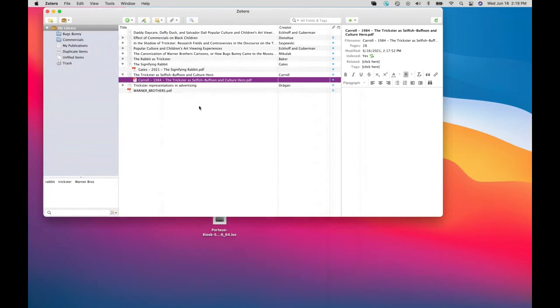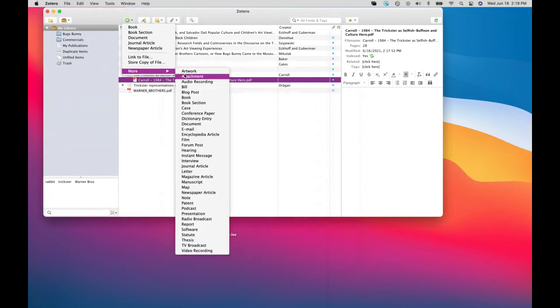So there are 3 ways to put items in. That was one of them, dragging and dropping. You may have to edit them and add some of the stuff, you may not. The other way is to manually put something in. So if it's a book, a document, newspaper article, or artwork, attachment, audio recording, bill, blog post, note, patent, all that good stuff is here.